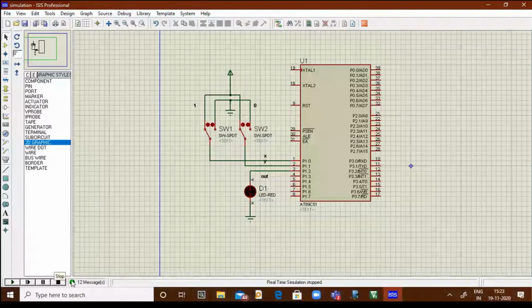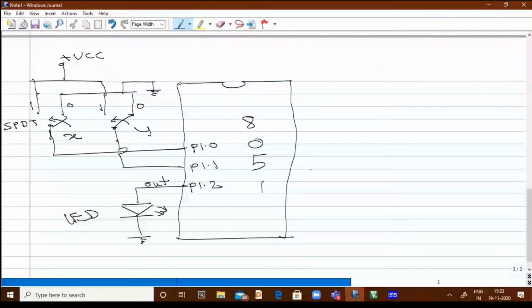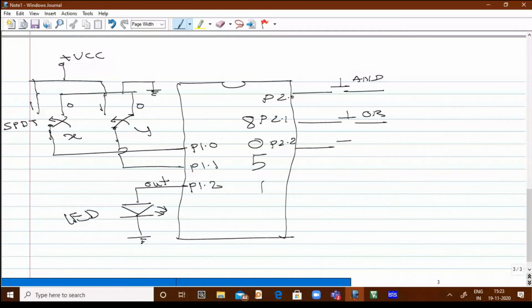Okay, so how we can modify this? We'll draw the diagram first here. So I have here port 2. I can have the port 2.0 pin. I will create one button, and this button is for AND. Whenever I press this particular button, this program will work for the AND gate. Again I have P2.1, another button, and this button is for OR. Then again P2.2, the third button, is for NOT.